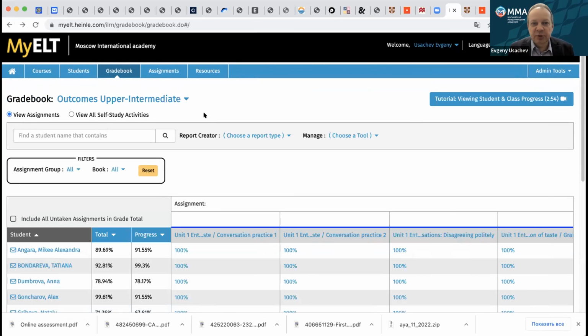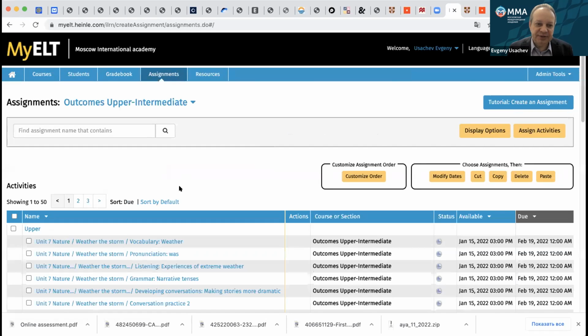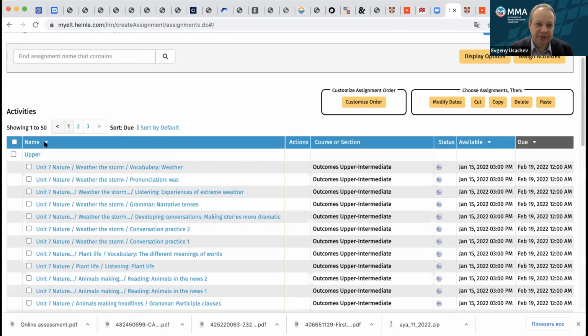And the system of assigning different exercises. You just click on the assignments, you pick a particular unit, and for instance, you see the assignment dates. I assigned unit 7, which is about nature, on the 15th of January, and it's due on the 15th of February. So it gives us flexibility in terms of assigning and evaluating the students' progress.